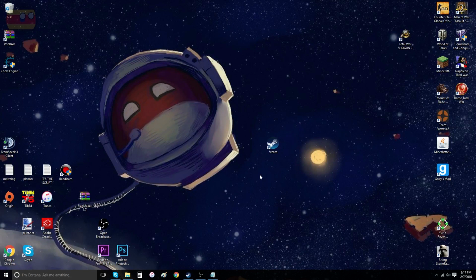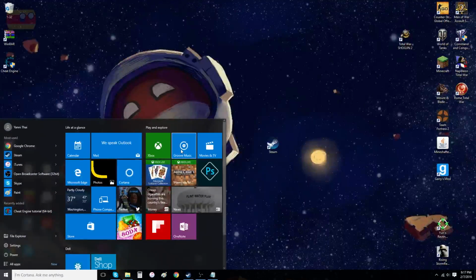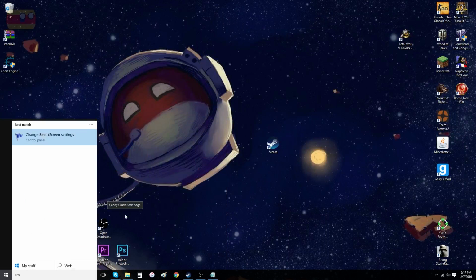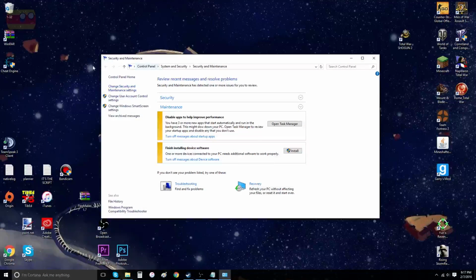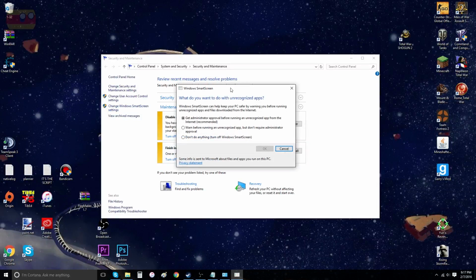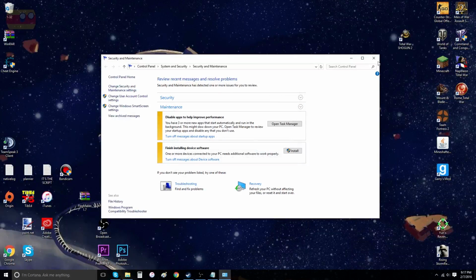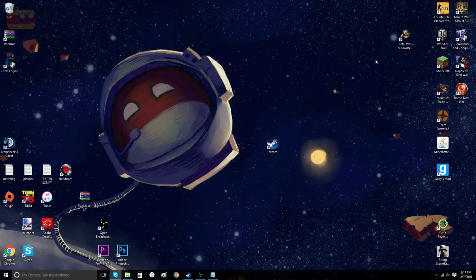Let's first disable Smart Screen. So I'm gonna click on the Windows button, search up Smart. This is Smart Screen, change Smart Screen settings right here. Let's click that. And then we will click on Change Windows Smart Screen Settings. We will click on Warn before running an unrecognized app, but don't require administrator approval. Click OK. Now we should be able to download Cheat Engine.